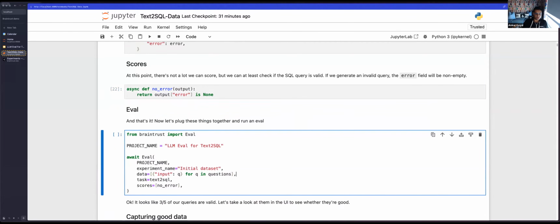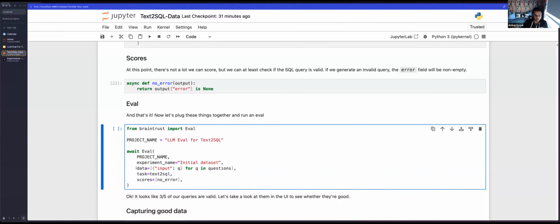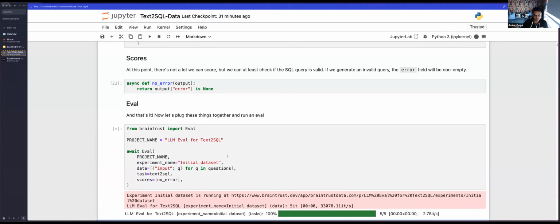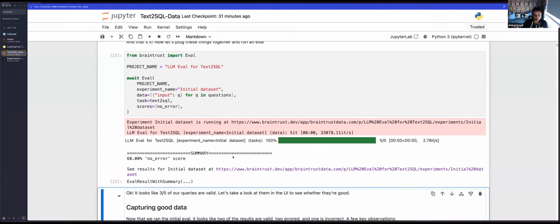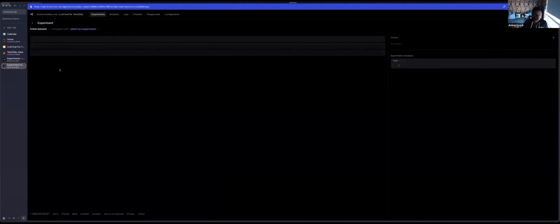And now we're just going to glue this stuff together into an eval call. And we give it a project name. The experiment name is actually optional, but it helps us keep track of some stuff easily. And then we'll give it the questions, the task function, and the score. And we can run that. There we go. Okay, so let's take a look at this.